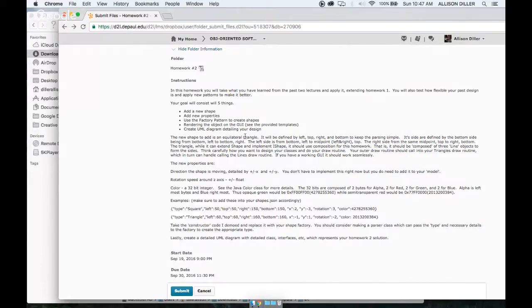It will be defined by left, top, right, and bottom to keep the parsing simple. Its sides are defined by the bottom side being from the bottom left to top right. The left side is bottom. The right side, the triangle, while it can extend shape and implement I shape, it should use composition for this homework. It should be composed of three line objects to form the sides. Think carefully. Okay, so maybe we don't use the same constructor.